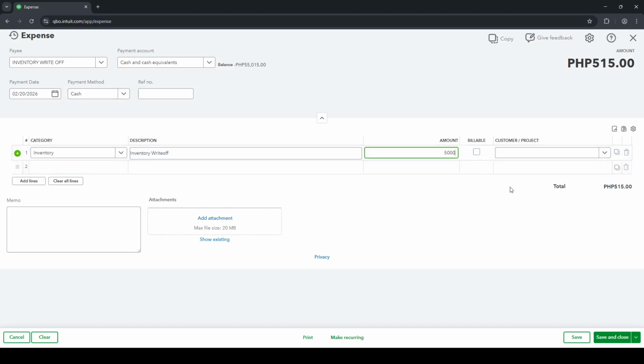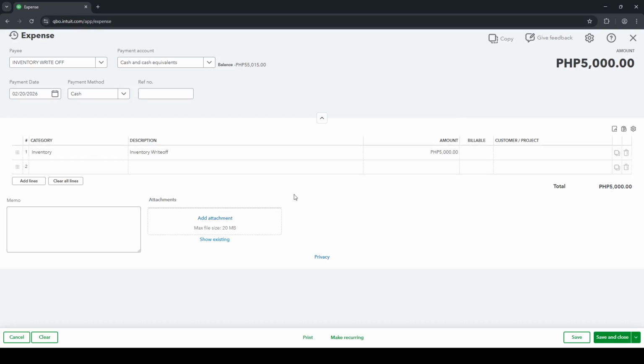If there's a memo field at the bottom, it's a great place to add extra context, such as a reference to a physical count, an internal ticket, or a supervisor's approval. You can also attach supporting documentation if your workflow includes photos or count sheets. Keeping this detail with the transaction helps maintain a clean audit trail.